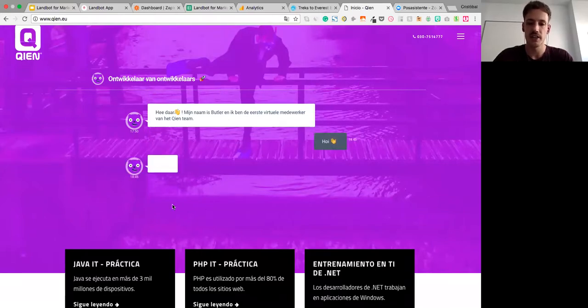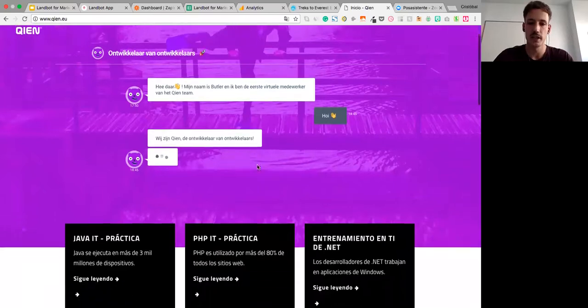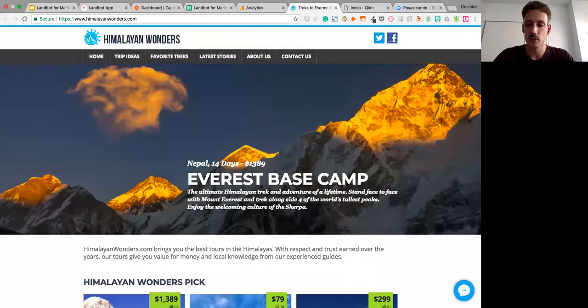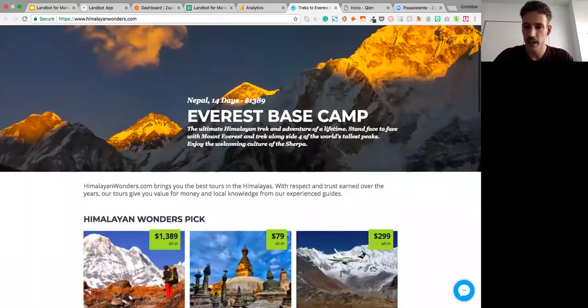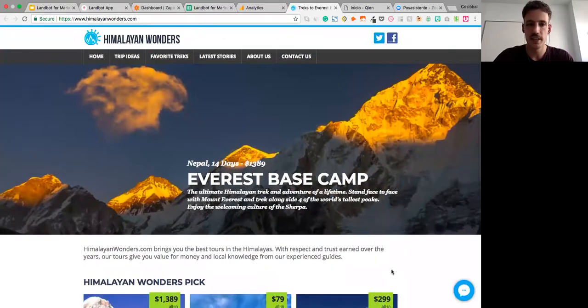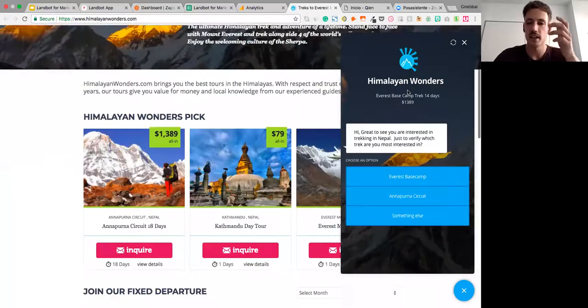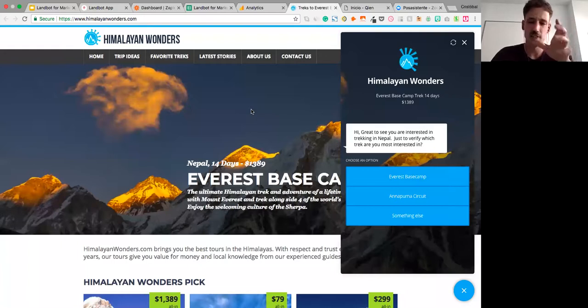So this is the widget mode, and it's really powerful, and I believe that the whole experience is great. So the third format is the classical live chat. We got some other example here. So you got your own website, in this case Himalayan Wonders, and then they got their own live chat here. And yeah, it's basically a slightly different Landbot. So it's like the way it looks on mobile.